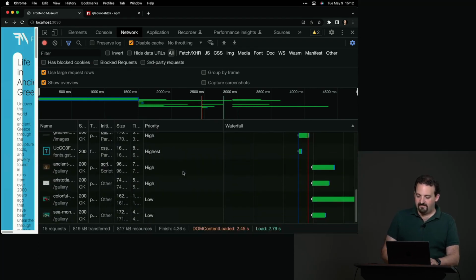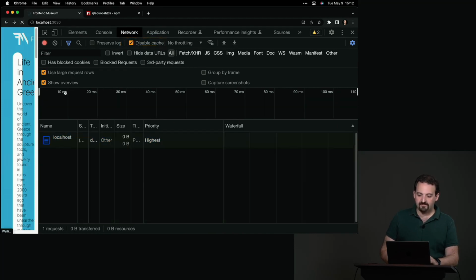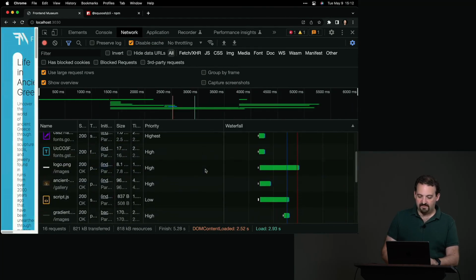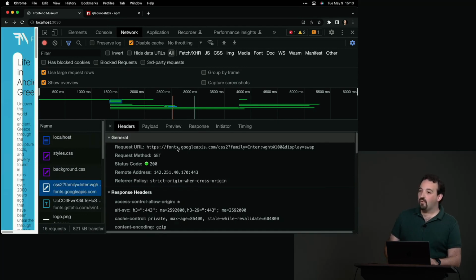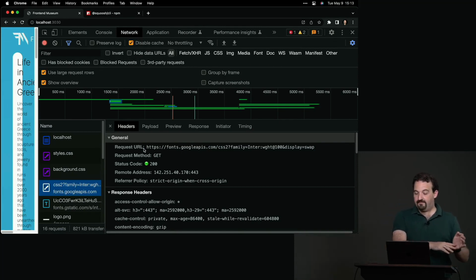And let me show you something. Let me do a clean reload. So I'm going to disable cache. That means that every time you reload, it starts from scratch. Let me see if we can find this. What I want to show you is that we do have fonts.googleapis.com coming from a different domain, right? So my website is localhost, that's one host, and Google Fonts is coming from another one.